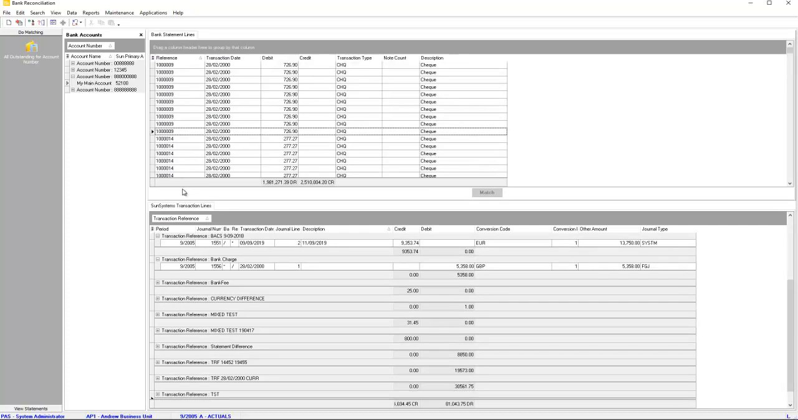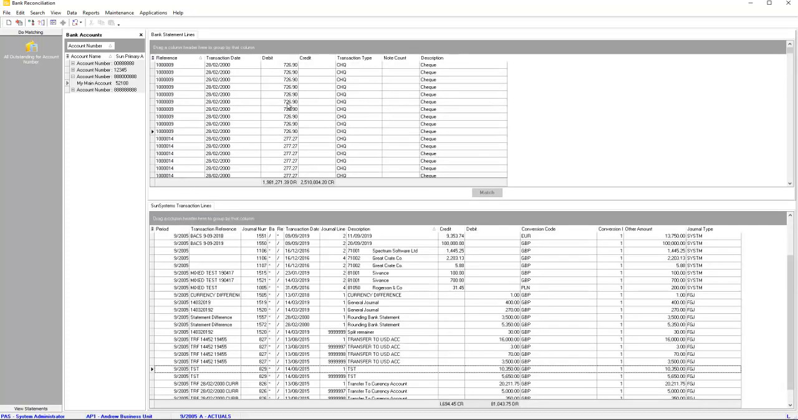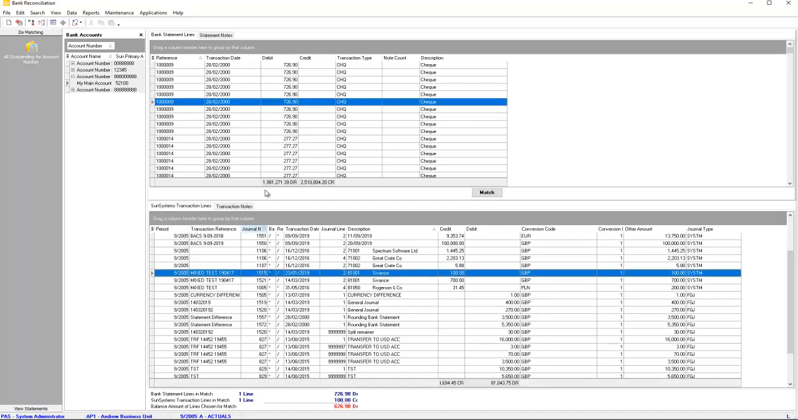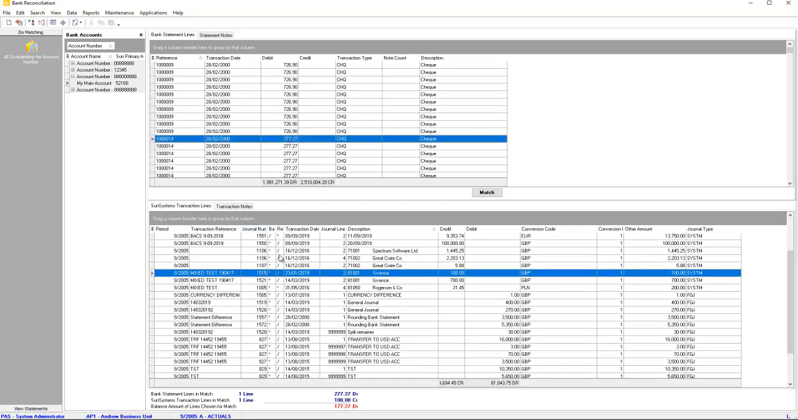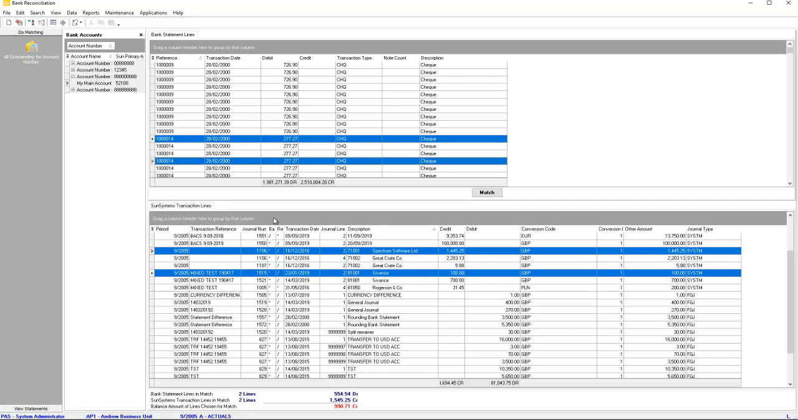Once we are ready to do some matching, the user would choose lines on the top and the bottom, potentially a one-to-one, a one-to-many, or even a many-to-many if required. As long as the lines balance to 0, we're able to click Match. This would remove the lines from the screen, post an R marker to the Sun Systems Ledger bank account for those transactions to allocate them, and then these transactions would be removed and appear in the history area in yellow.